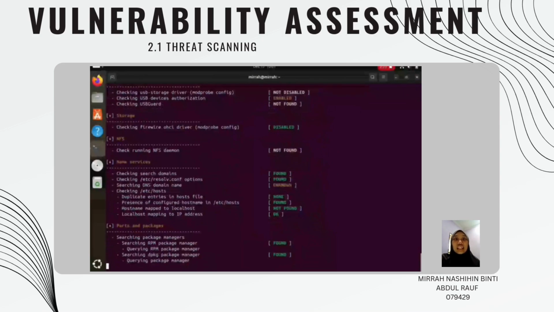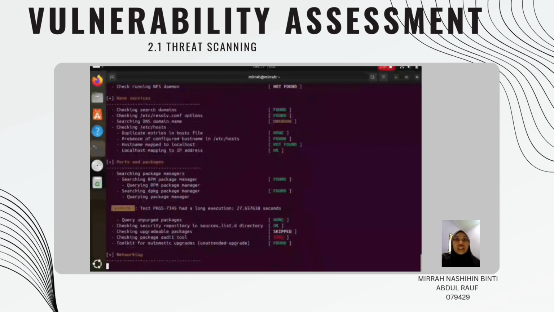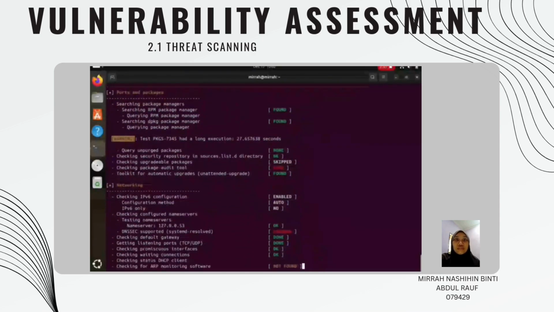Popular tools for vulnerability scanning include Nessus, OpenVAS, and others. Regular scanning helps organizations strengthen their defense, reduce the risk of cyber attack, and ensure compliance with industry standards and regulations.